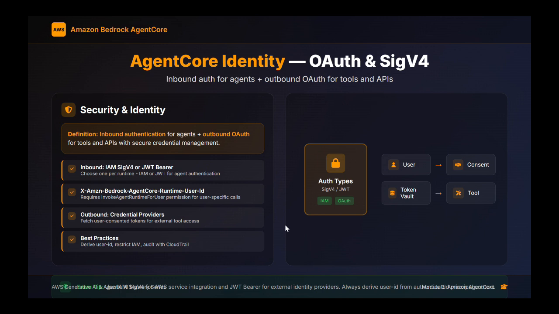Let's touch base real quick on the security and identity provisioning. So according to the definition, it provides inbound authentication for agents plus outbound authentication for tools and APIs with secure credential management. You can achieve the inbound authentication as well as the outbound authentication for tools and APIs using the AgentCore framework. IAM SigV4 or JWT bearer. So you can choose one per runtime, IAM or JWT, for agent authentication.